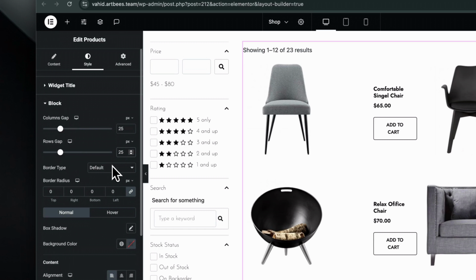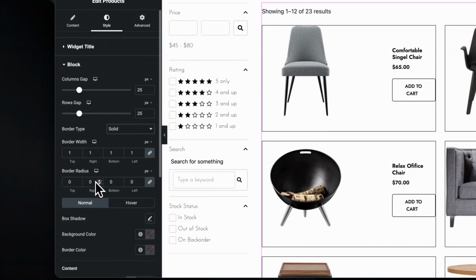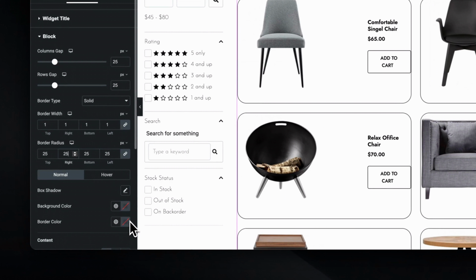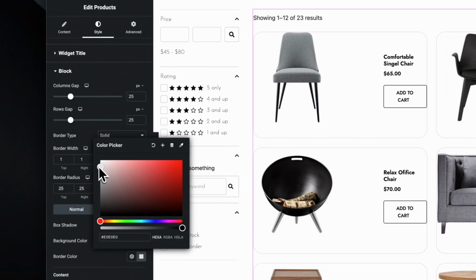Next up, changing the border type will give our product blocks a distinct, polished look. Click the drop-down to explore options. Choose Solid for a clean, continuous border around each product. To soften the look, let's add some border radius by clicking on the border radius input. Applying a border radius of 25 adds subtle curves, making the design feel more modern and inviting. Next, let's pick a border color. Click on the color picker and we'll set it to a shade of gray. Drag the color selector to choose your desired color.